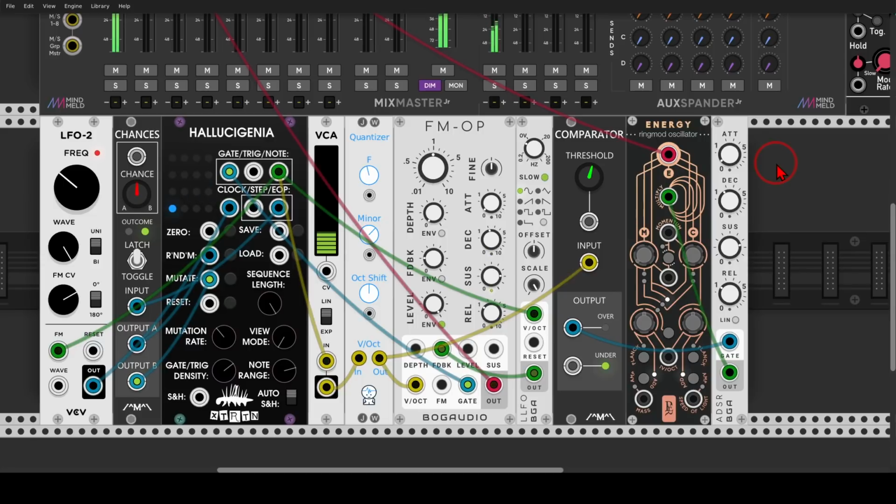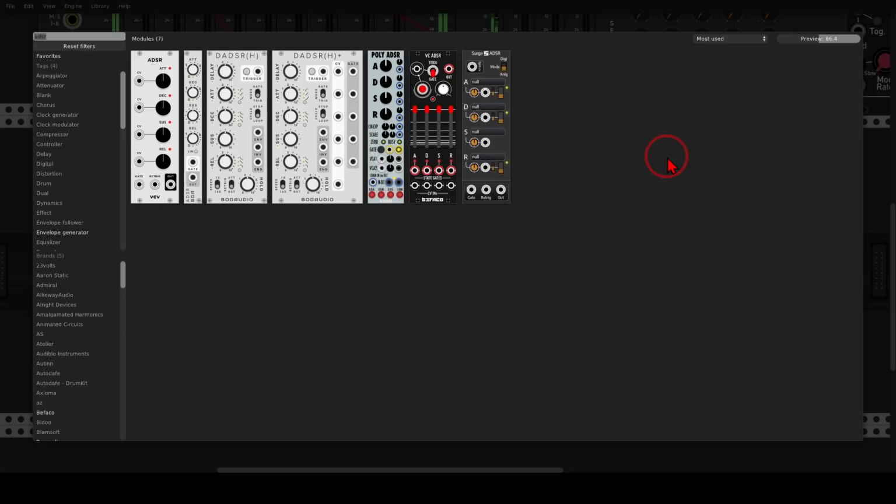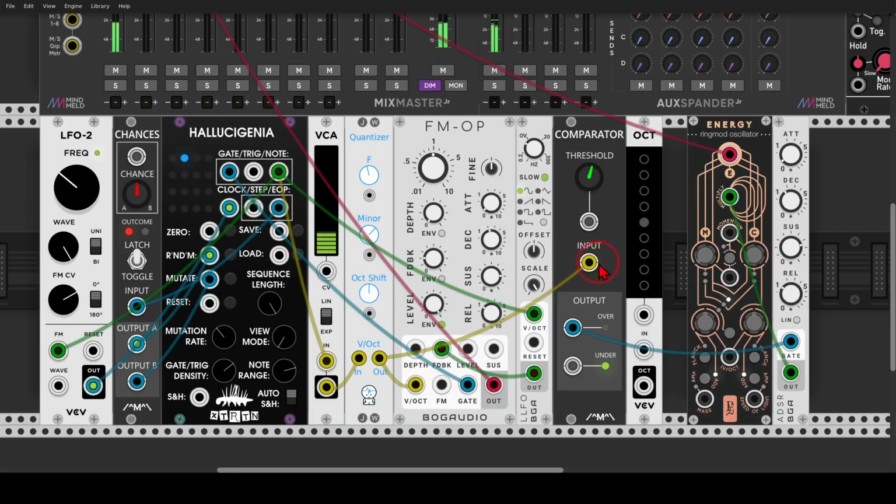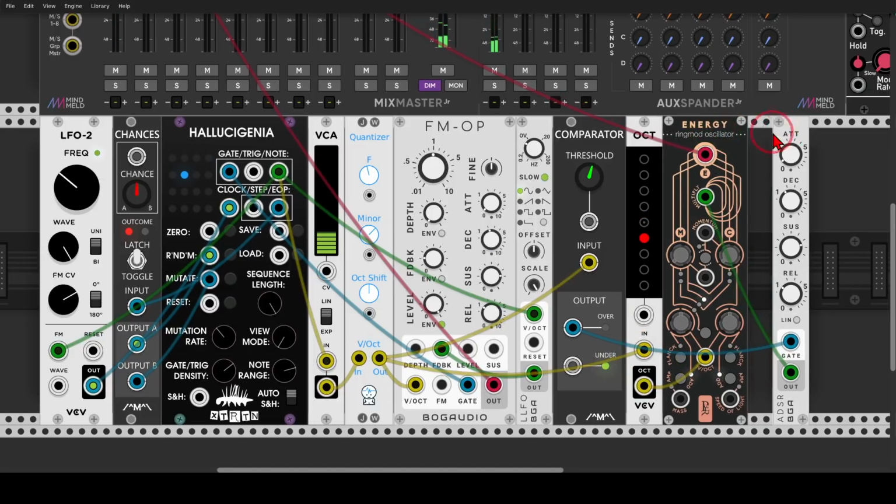Okay, let's set also the notes. So we will use the same notes that are coming from the quantizer, but I will want to take it an octave down. So there is Oct from VCV that we can use to transpose by octaves. So I will take it an octave down, and this will go to the pitch of Energy.